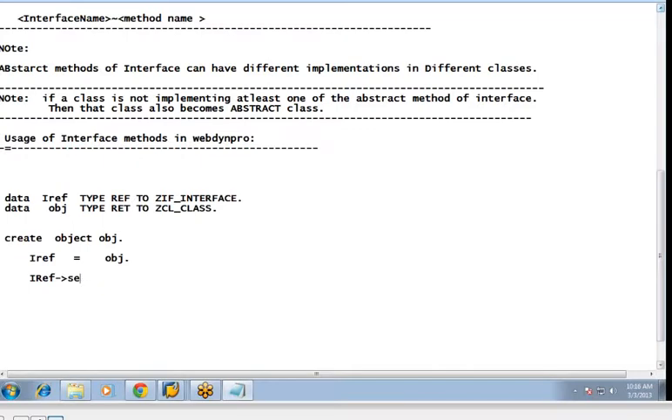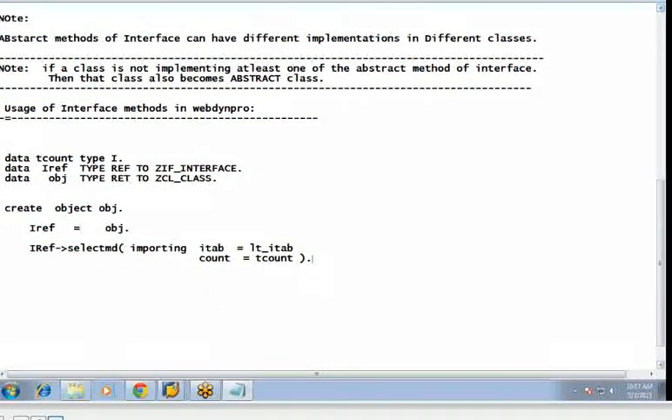So what is the first method? Select empty. And you have to pass the parameters. Importing some itab equal to LT_itab, and you can import count equal to, for example, t count, and that t count you can declare here. So this is one of the approaches.